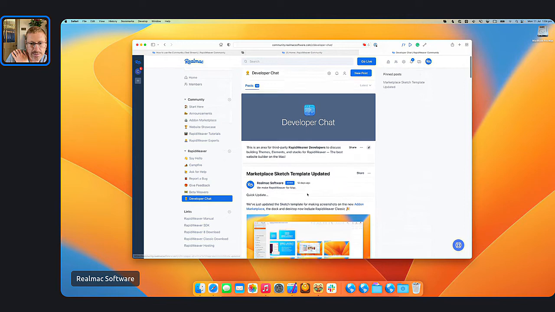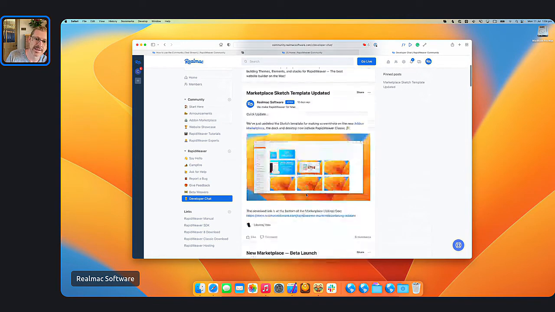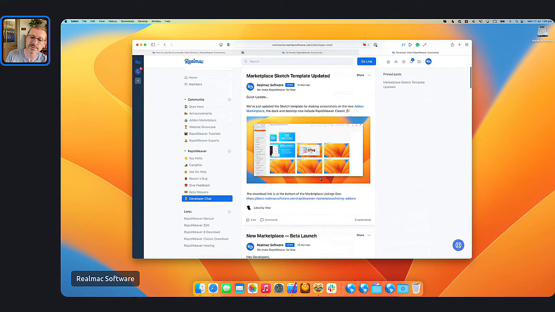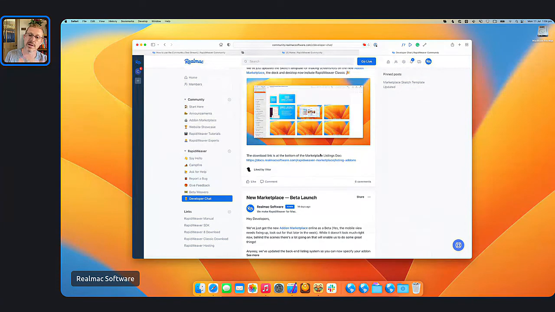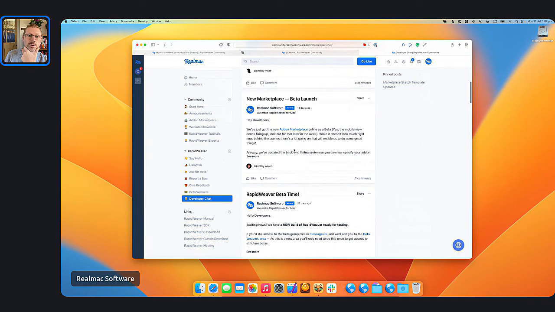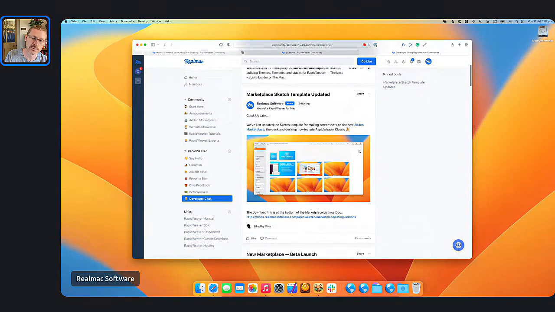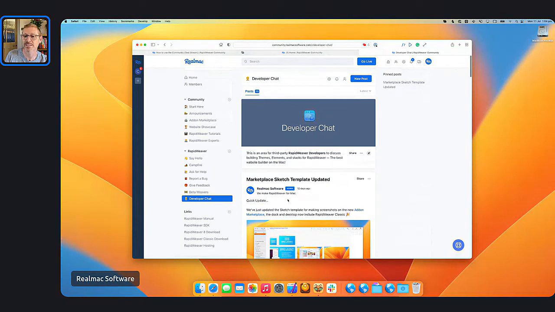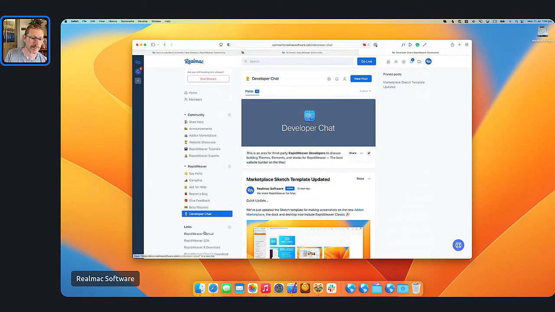Developer chat: here we post developer-related things. You can see we created a template for the marketplace to make it easier for developers to use, so they can create all the graphics they need and see the template a lot quicker. We also posted about the beta launch of the new marketplace, etc. So this is really developer stuff in there. Unless you're developing for RapidWeaver, you can probably ignore that.